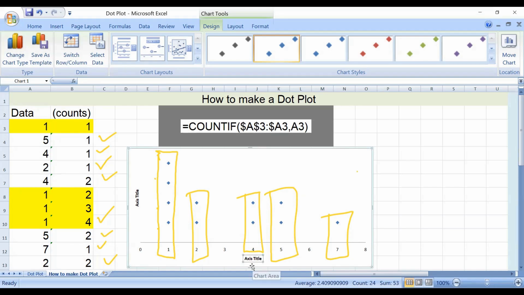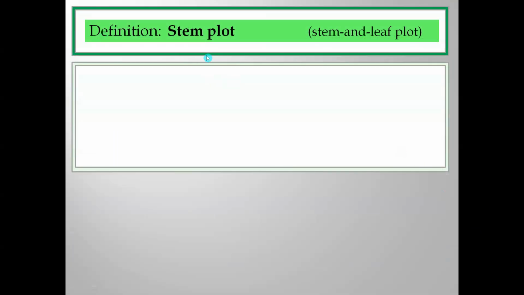And everything else can be altered to whatever we want. We can label our horizontal axis as data and our vertical axis as count. If we feel like it, we can also add in a title. Let's talk about a stem and leaf plot, sometimes just called a stem plot.